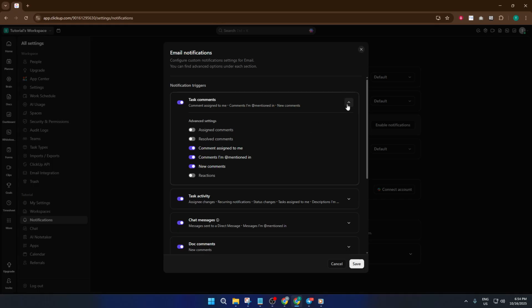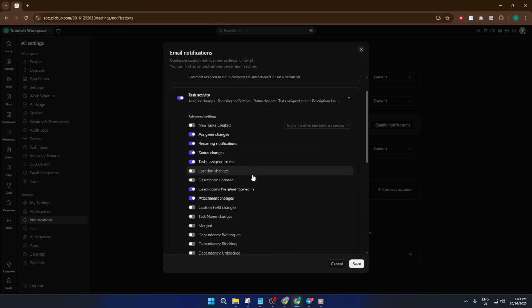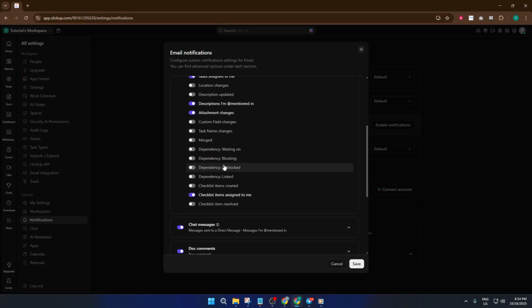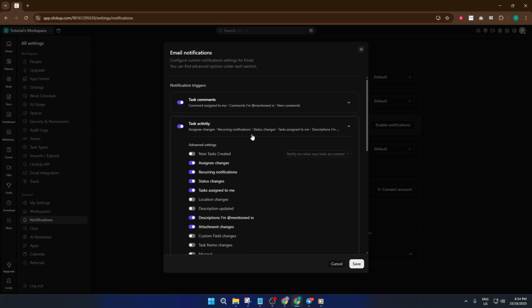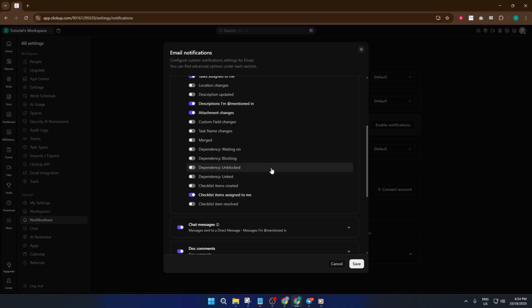Next up is task activity. These notifications cover things like changes to assignees, recurring reminders, status changes, new tasks being assigned to you, when you're mentioned in a description, changes to attachments, and updates to checklist items assigned to you. Think of this section as your project's heartbeat alerts. Whenever something important shifts, you'll know right away. You can dig deeper into task activity if you want ultra-specific triggers.